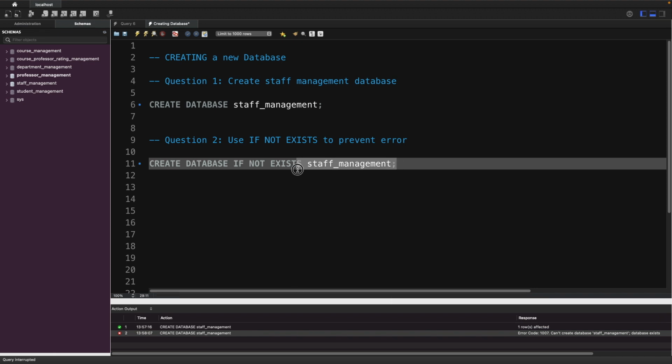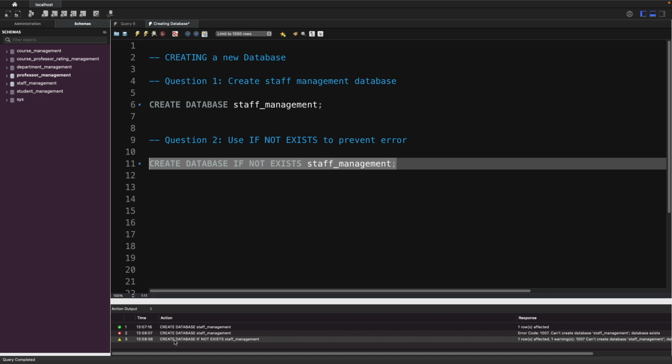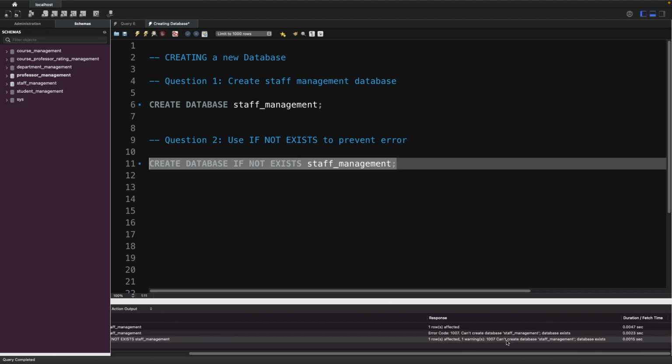Now let's see what will happen here. Earlier we got the error, but we have seen that if we use if not exists, then it will be just a warning, right? And it will tell why we cannot create this database. See at the bottom, earlier we got this error, now it's a warning. It's saying cannot create the database because the database exists, right?